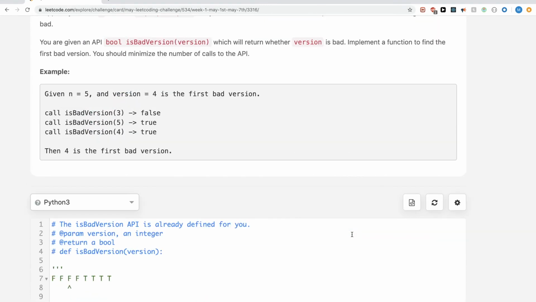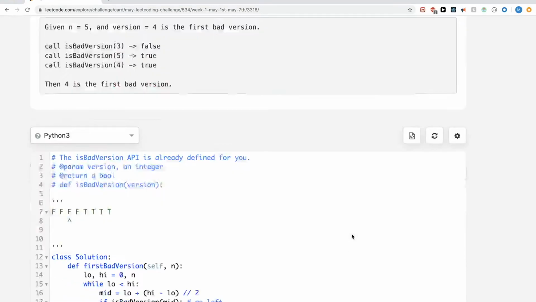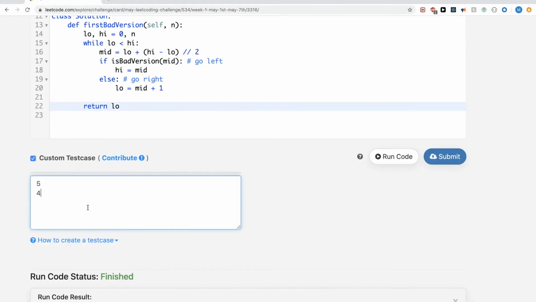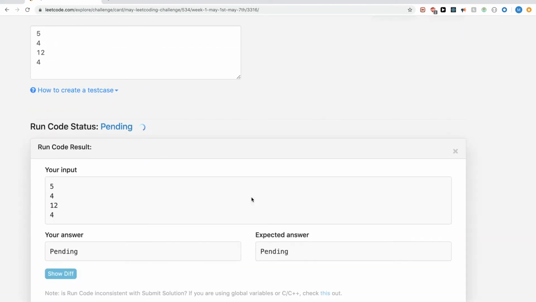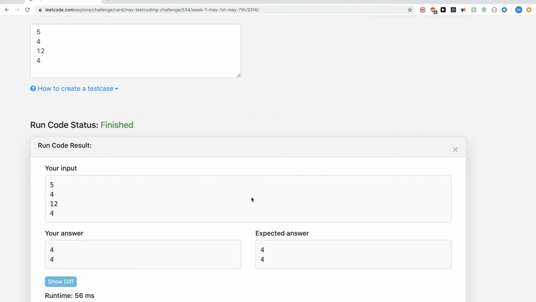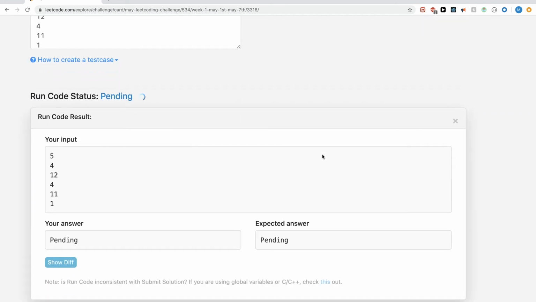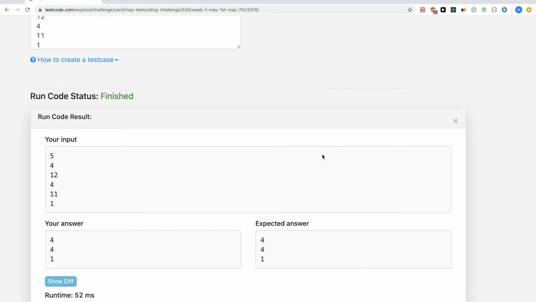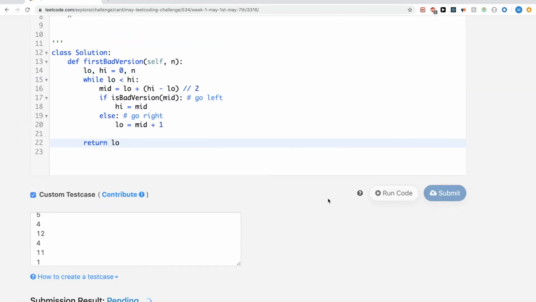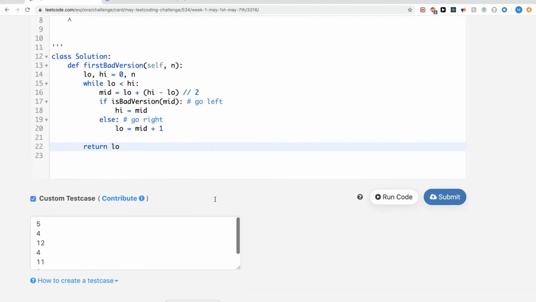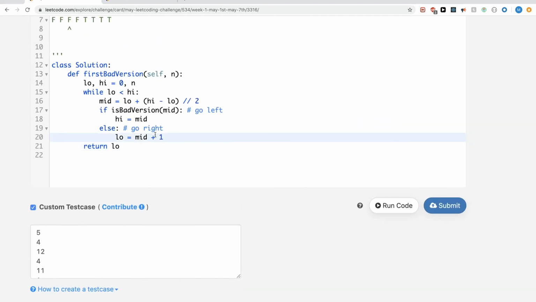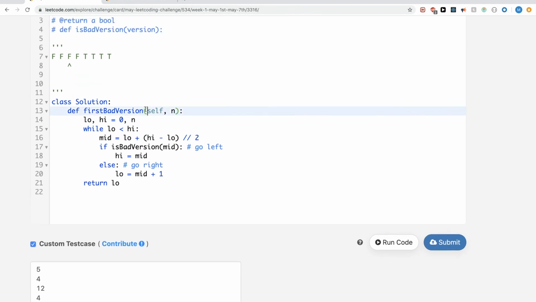Okay, so it looks good for that first example. Maybe we could try something else like 4. Okay, looks good. How about 1 and 1? Should be probably 4 as well. No, it's 1. Okay, let's try to submit. Okay, so that's actually accepted. Great. Yep, so pretty straightforward, just using straight binary search here.